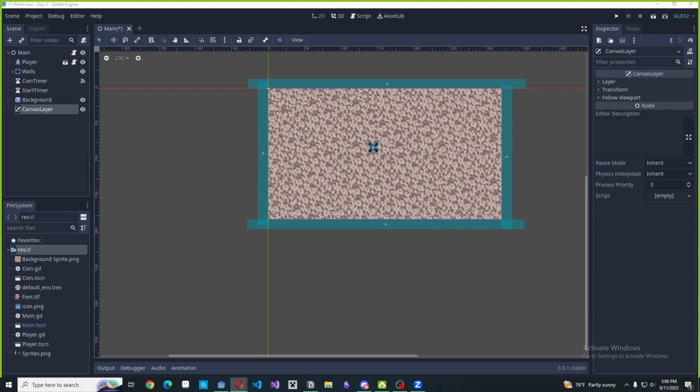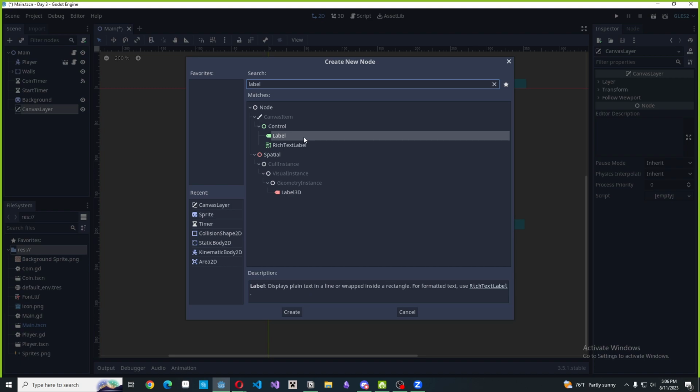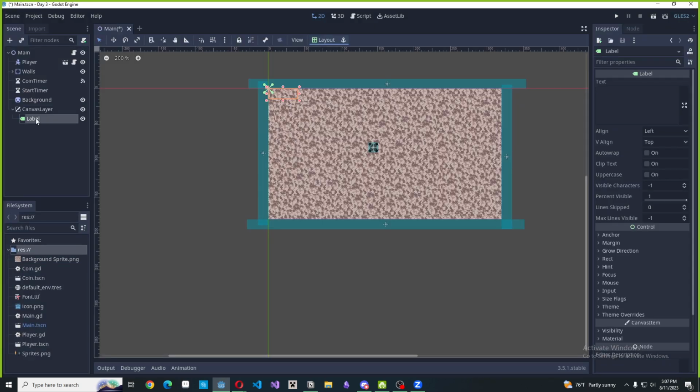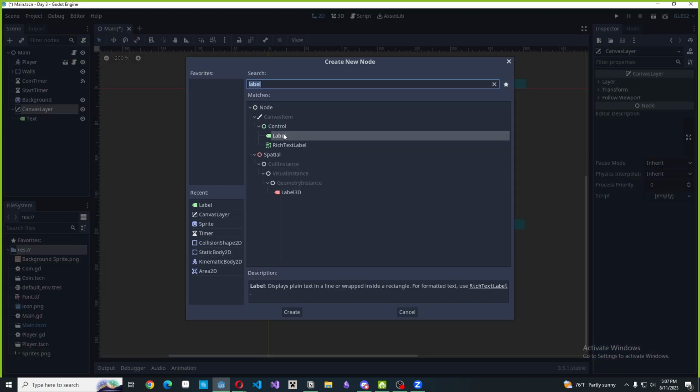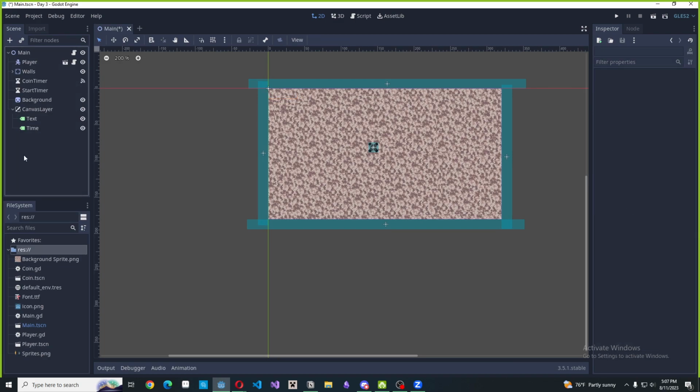So we're gonna start by adding 2 labels to this. Go on the canvas layer, hit the white plus, and we're gonna search up label. Click on that, and I'm gonna rename this to text. I'm gonna add another label, and I'm gonna rename this one time.